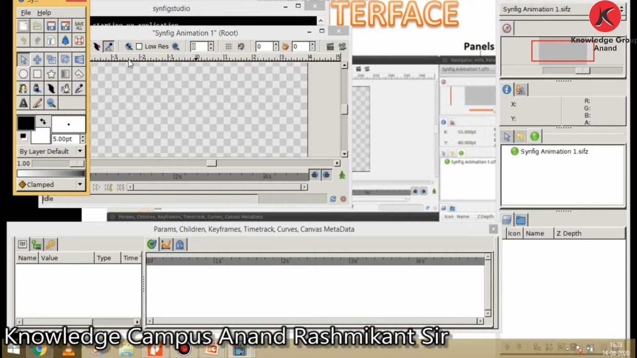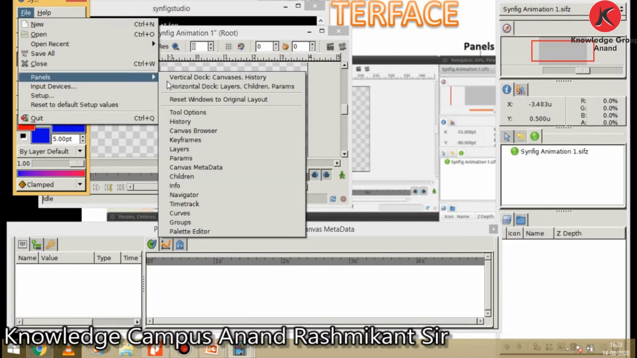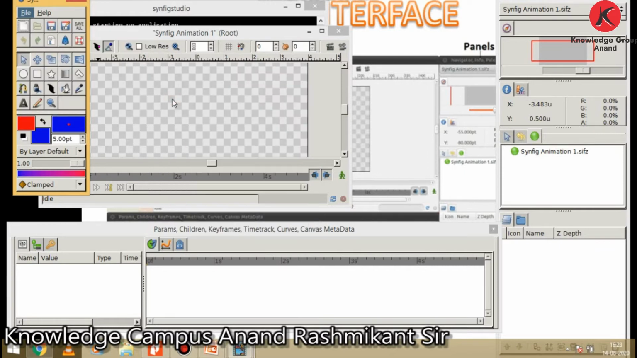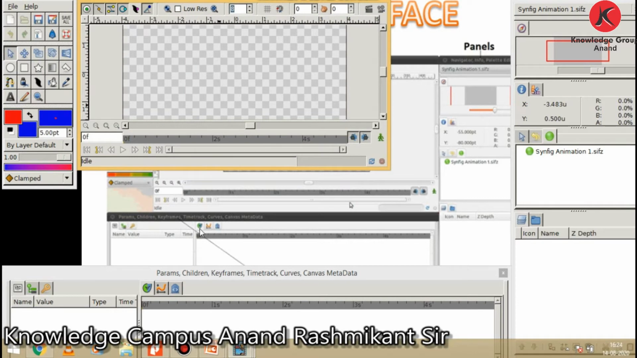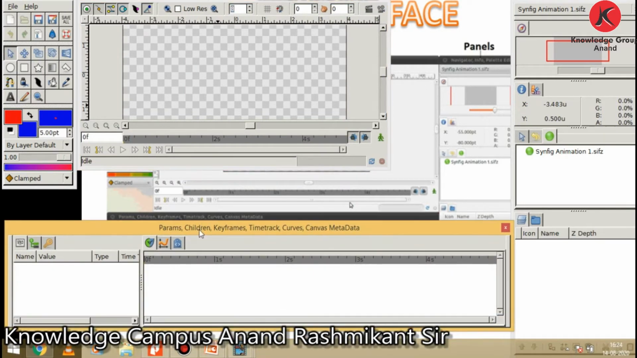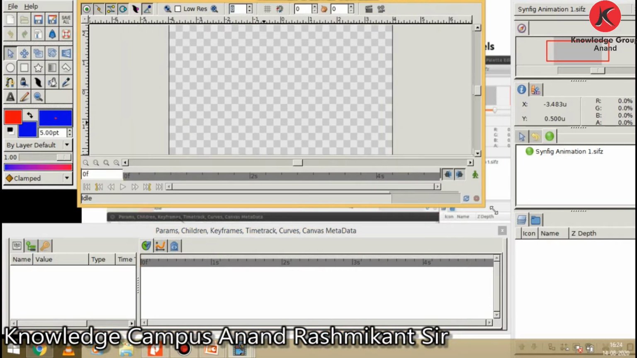We can drag the window to change the size. If you want to reset the Synfig Studio window to the default window arrangement, you can use the toolbox file menu, choose panels, and choose reset windows to original layout. So you can see the windows arranged in default mode. You can choose the drag and drop option to resize it.